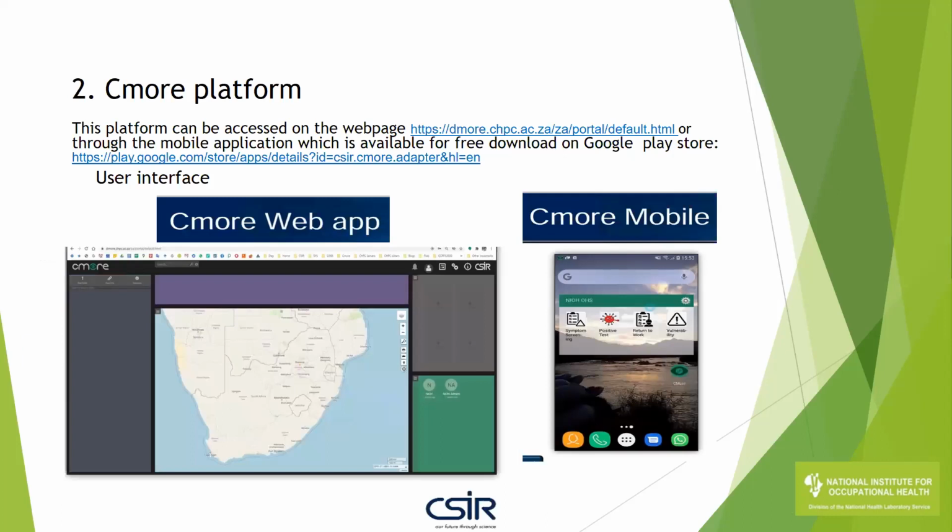So the second platform is the CIMO platform, which I think a lot of our users have found very easy to use. It's available on the CIMO webpage. It's also available on a CIMO mobile app. So it's very easy to use. You go onto it, you create your event. It also has the templates here, which are exactly the same as the ones that we use for the CSV platform.